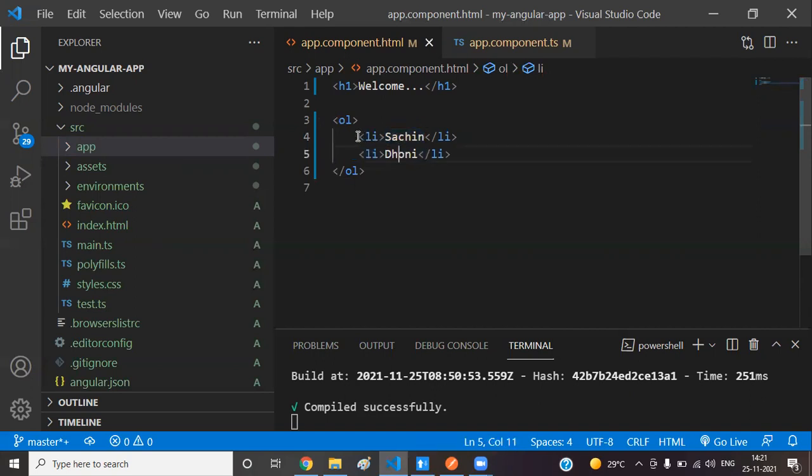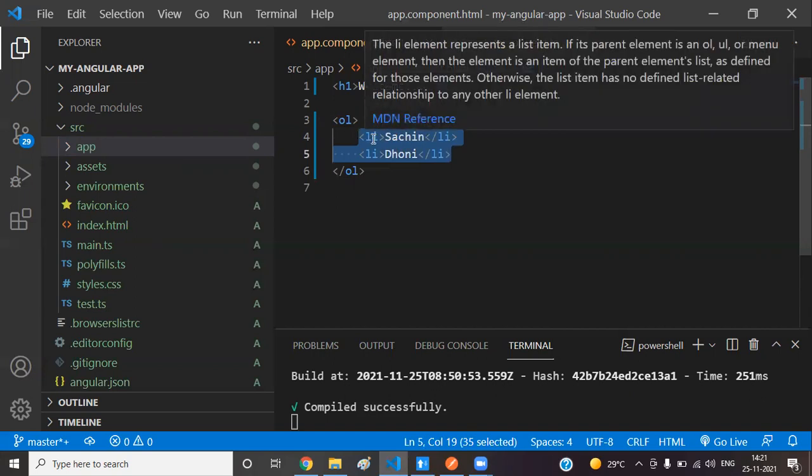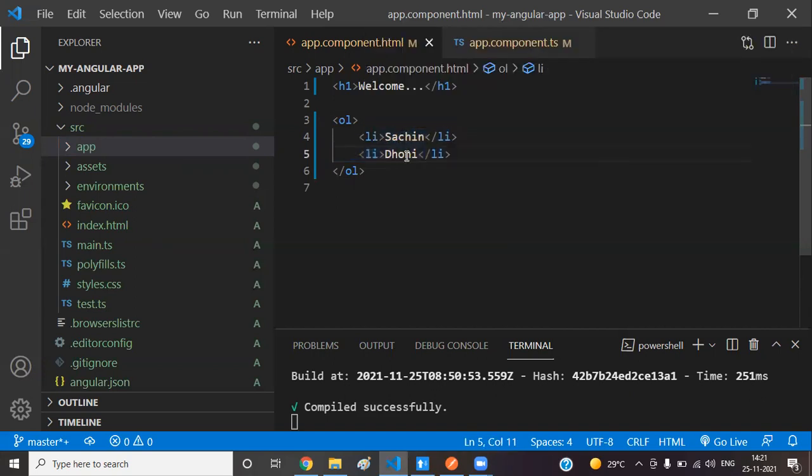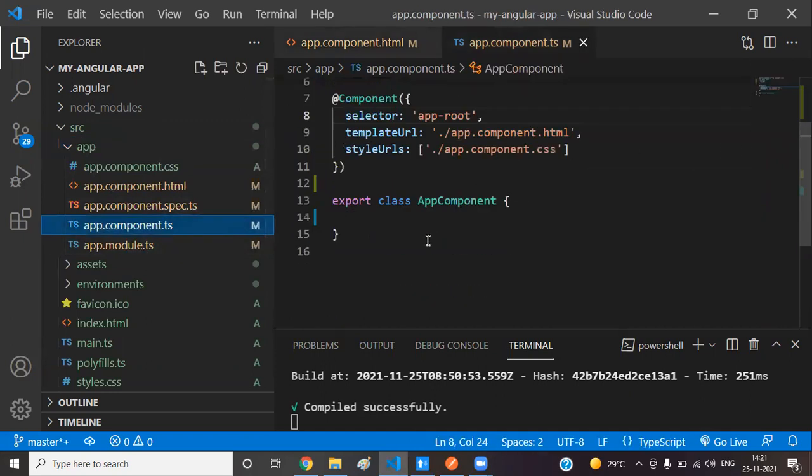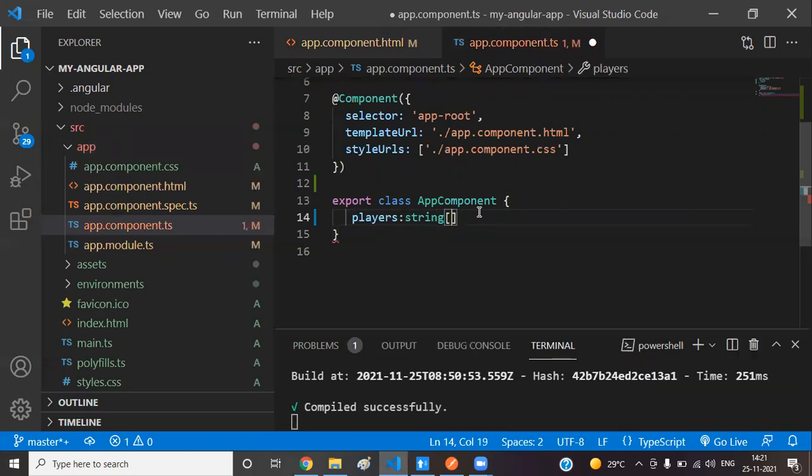First of all, what is the data representation for these list items? Two players, Sachin and Dhoni. This is my data and this is my element. So come here and create one variable to represent the data. The variable name is players. It's an array of strings. Here you can write Sachin and Dhoni.